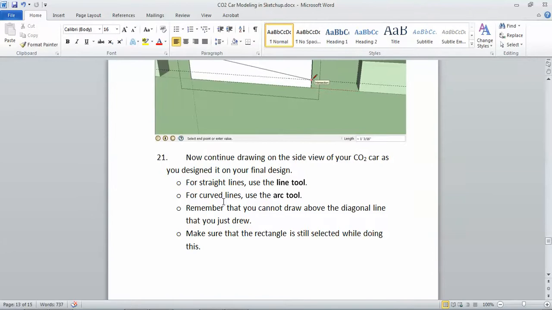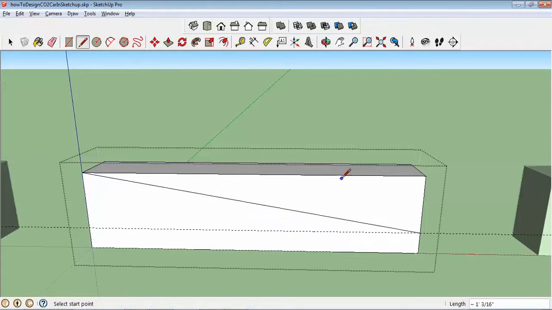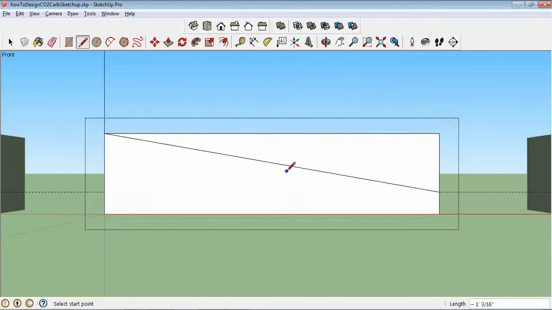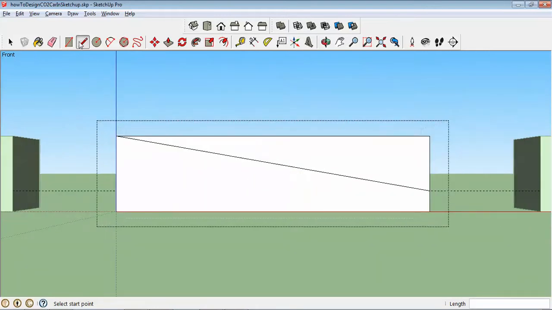Okay? Now basically from here on, for the rest of this part of the step, you just want to draw in your side view of your CO2 car. Now, I'm not using a real specific design, but I'm going to do something. So I'm going to look at it from the front. Okay, there we are. Now I'm going to go ahead and erase my guideline because I don't need that.